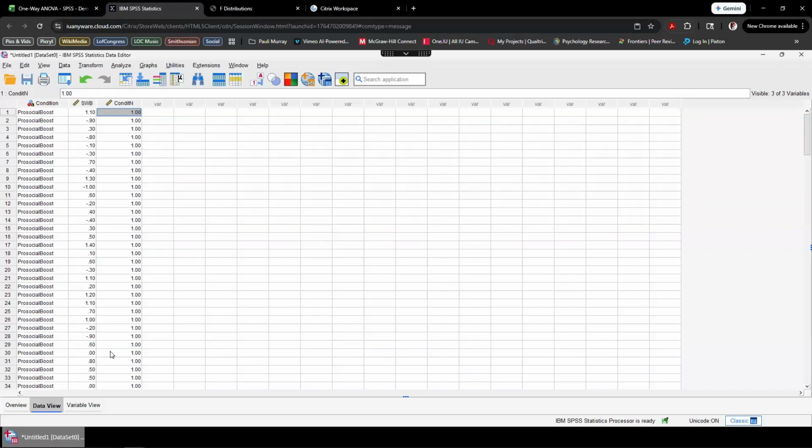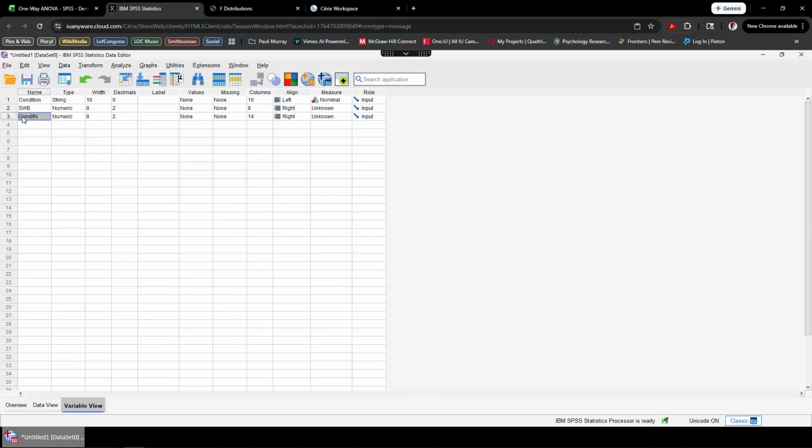So we're going to do one last thing here. We're going to go down to variable view, go to the condition row here, and go across to values where it says none. We're going to click on values, and click on this little button here with the 3 dots. That is basically going to allow us to put value labels on each of our values.